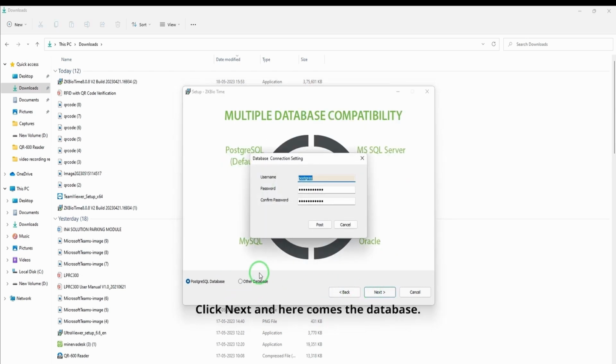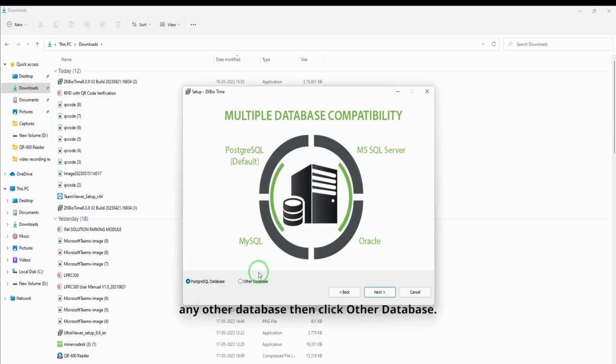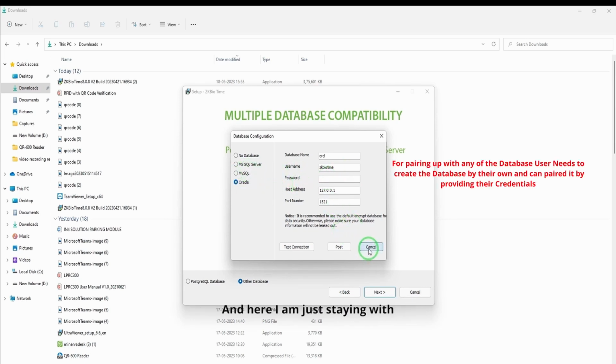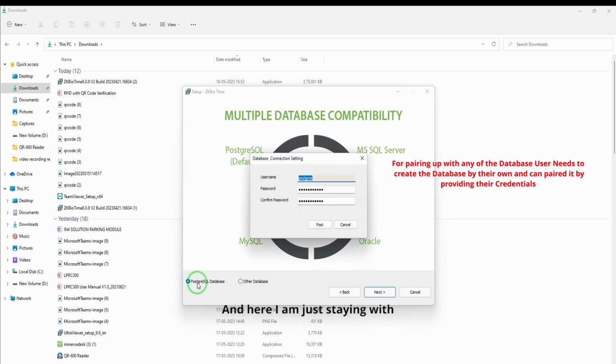Click next, and here comes the database. So by default the database is PostgreSQL database. So BioTime software will be paired up with PostgreSQL database. If you want to pair up with any other database, then click other database, and here MS SQL Server, MySQL, and Oracle. You can pair up with any of the database by providing the credentials. And here I am just staying with the default database, which is PostgreSQL database.